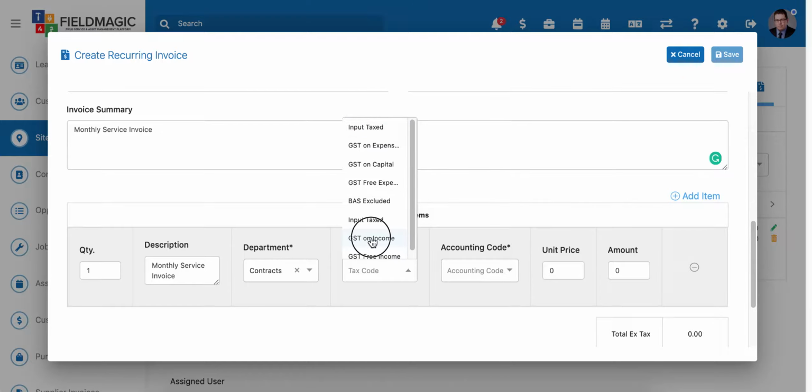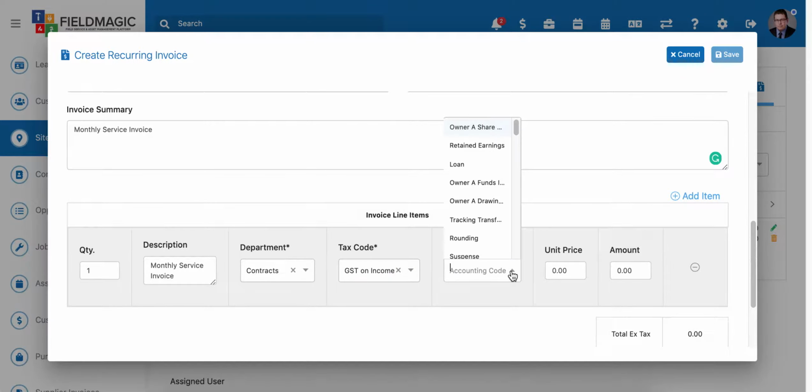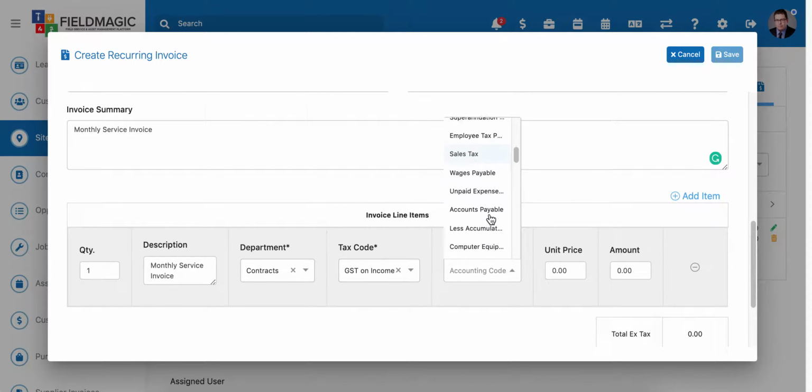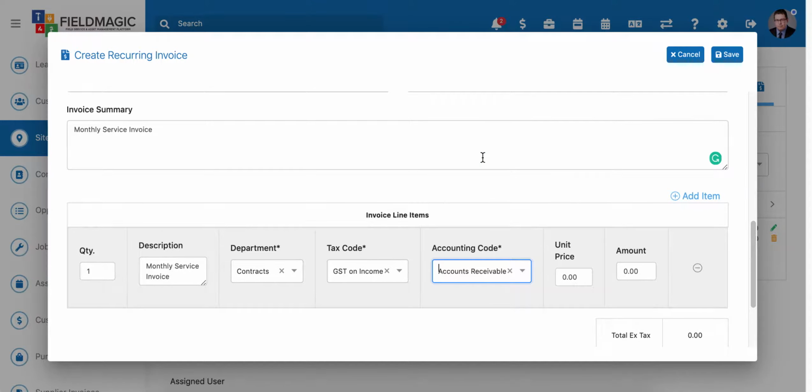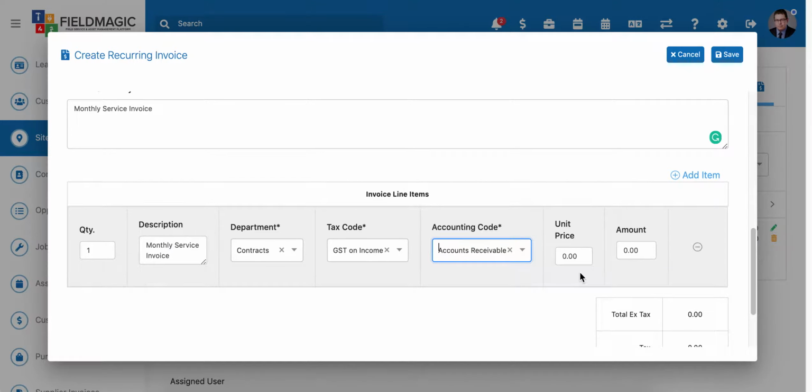Specify our tax code, so GST on income. We can also specify an accounting code as well. So in this case, I'm going to go and say this is accounts receivable. Okay, and I'm going to specify this as $120 per month.